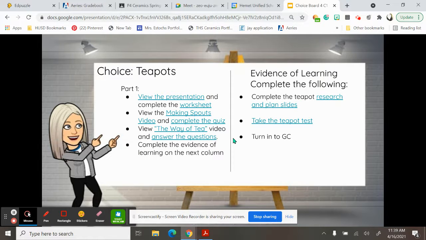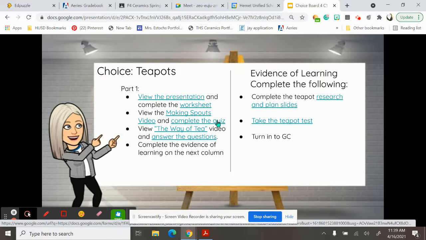The next topic is teapots. This is a non-clay option, and you will see that there's going to be a presentation about the history of teapots and a worksheet to complete. Then there will be a video about how to make different spouts for your teapots, and there will be a quiz on that. And then the last one is a video on the way of tea, which is basically the meaning behind tea and kind of the traditions of tea in Japan. And then you will answer the questions.